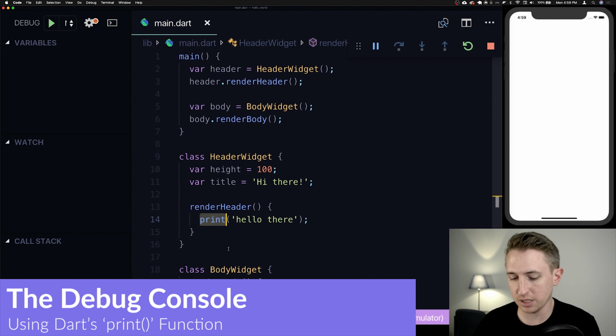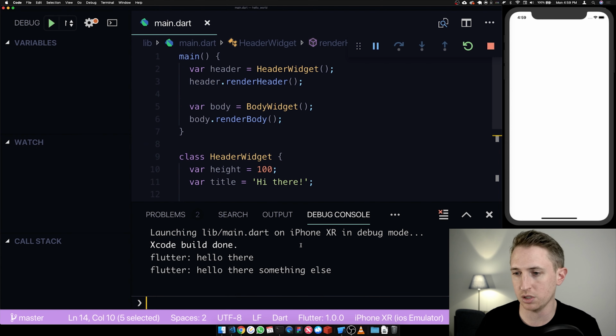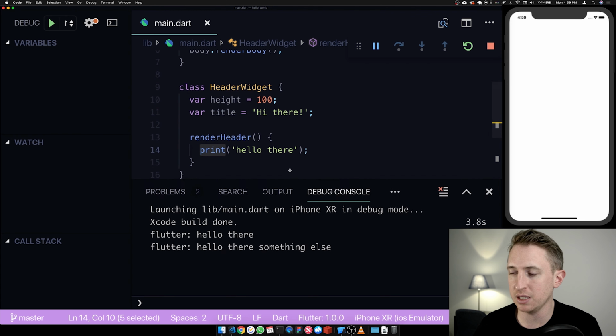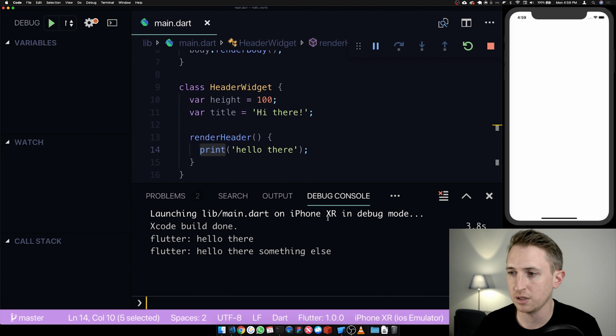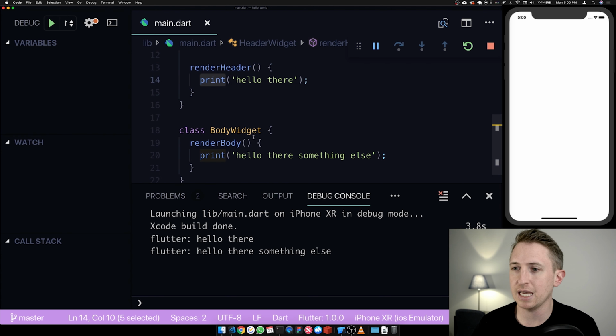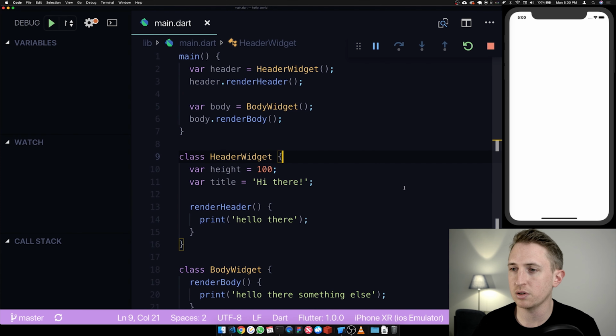And what that's going to do is, if I hit Command J on a Mac or Control J on Windows, it's going to pop up the debug console, and make sure you have the debug console selected. So I have this highlighted here. There's other panels here I think I've shown you, but that's the debug console, and it's going to print hello there, and then hello there something else. So that's pretty cool. So that's basically it.